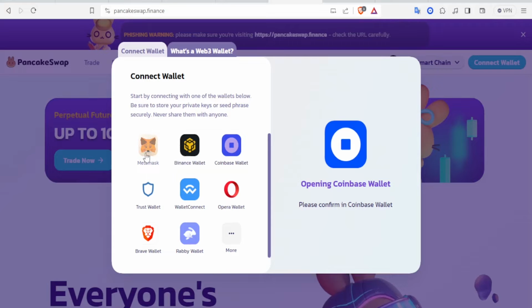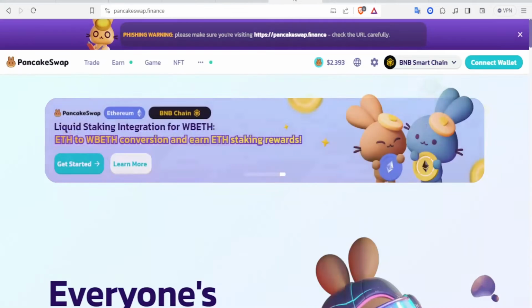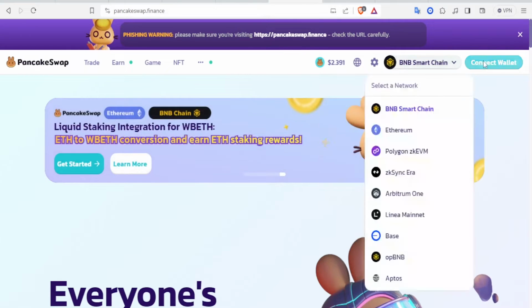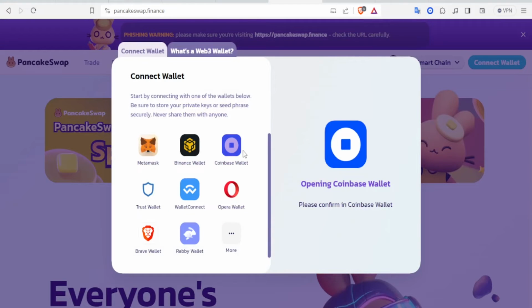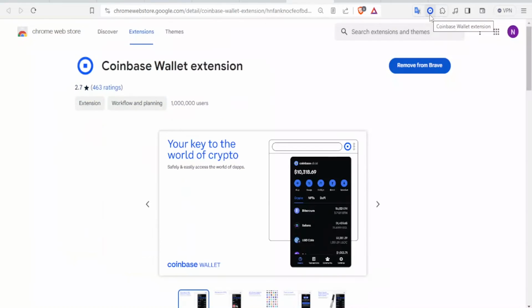So maybe you can connect to your MetaMask, Binance. I personally use Coinbase wallet. So let's come back here where we need to connect our wallet. So you click on Connect Wallet at the top here, and then now you connect the wallet that you need to connect to. So we want to connect to Coinbase, and since we have already installed this one, we're just going to open it from the top here.